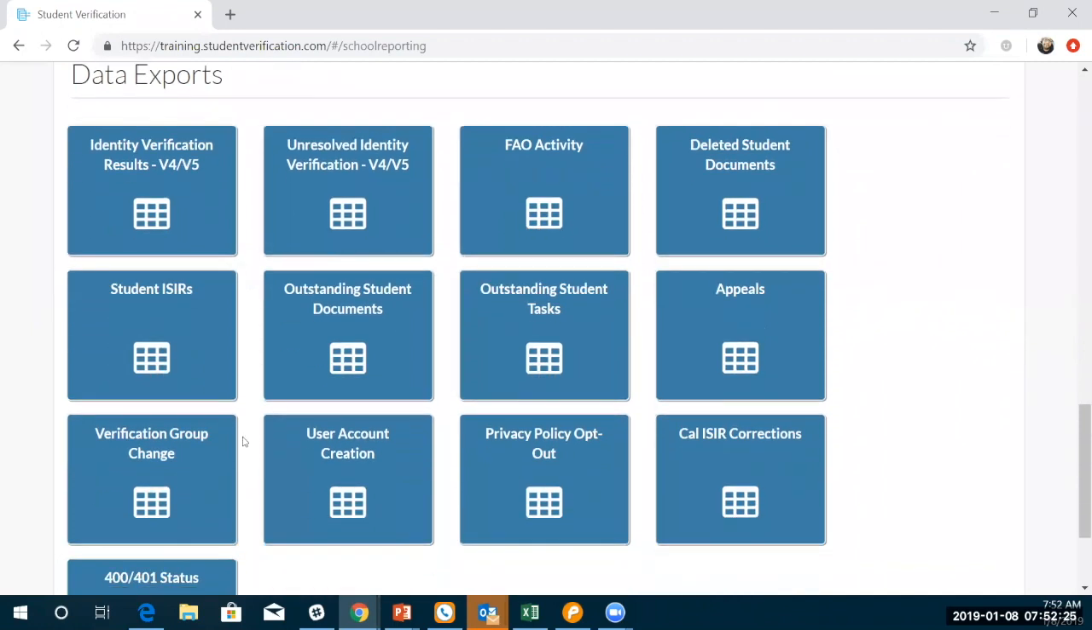You have student ICERs. If you want to see different student ICERs, you can here, or pull student ICERs. We have outstanding student documents. So maybe you have to do some additional outreach for students who are just not answering their emails or their text messaging. So you might have to do some phone calls. You can pull a report here to see which documents are still needed or what tasks are still needed.